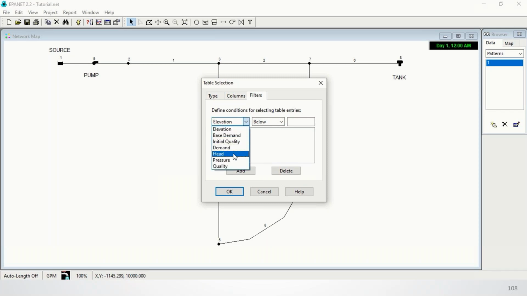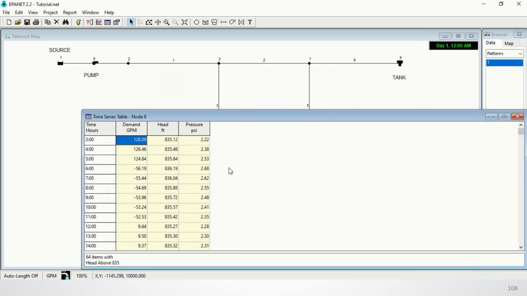For example, if we go to head and we click add. Now there's a filter that will only show the time steps for our component when its head is above 835 feet. Once we have our table how we want it, we click OK, and the table is created. You can see there's no quality column. We can see the demand and pressure from node 8.